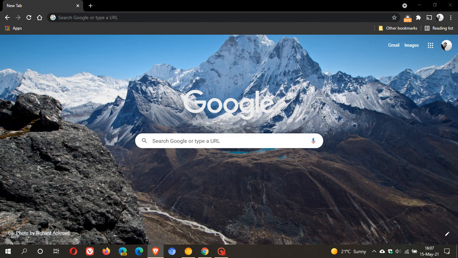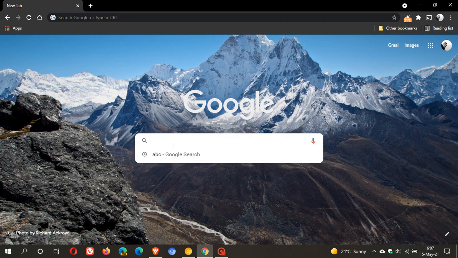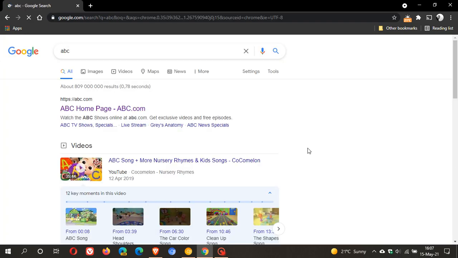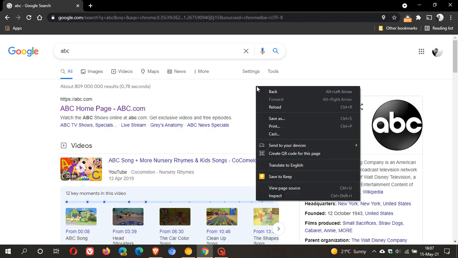So if I just go to my stable version of Google Chrome and I go to any random website and I right click, I have an option here, send to your devices, and we can see here I can send this to my phone, or I can also send it to my Linux Mint operating system where I'm also signed in with my Google Chrome web browser as well.